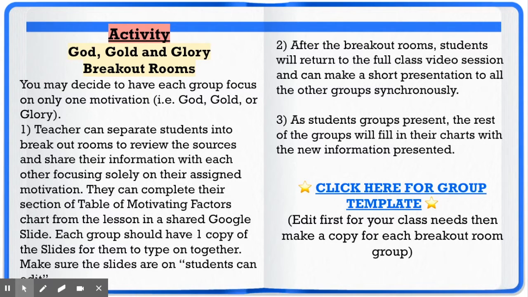So what would you do? First, you would separate students into breakout rooms to review the sources and share their information with each other, focusing solely on their assigned motivation. So whichever one that they were assigned, whichever of the 3Gs. They would complete their section of the table of motivating factors chart from the lesson in a shared Google slide with the rest of their group members, and each group would have one copy of those slides to type on together. And you would want to make sure that the slides are on students can edit mode. That way all the students in that group can edit it together.